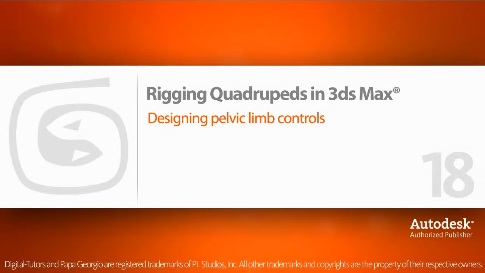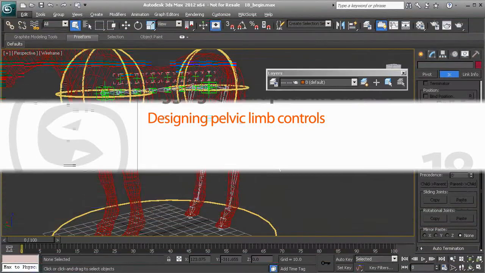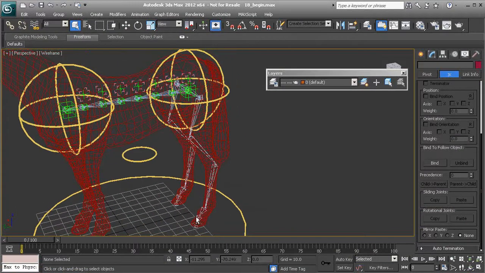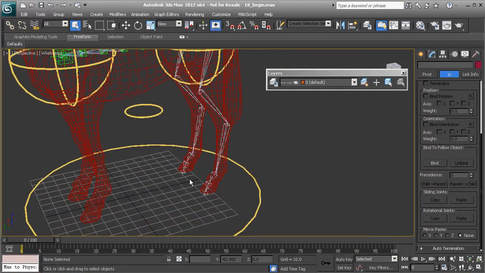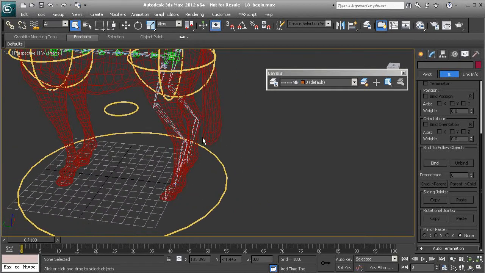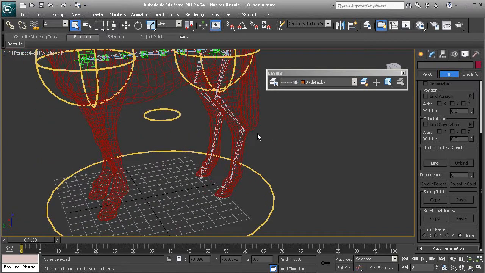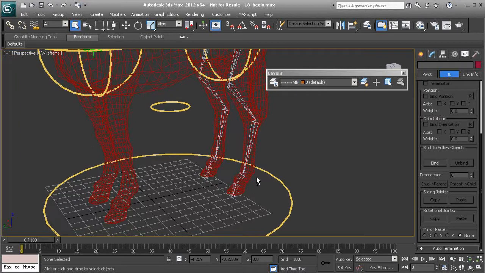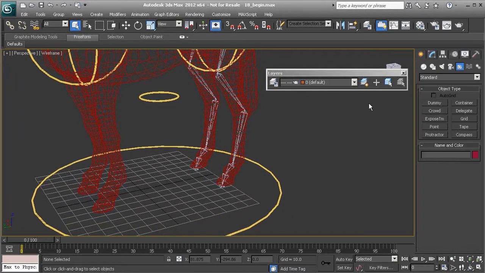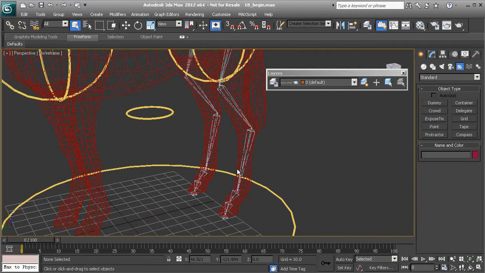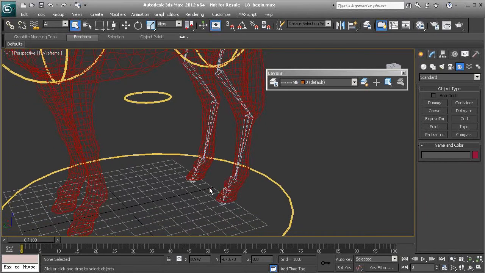In this lesson, we will create our primary pelvic limb controls. For our main leg control, we can use a triangle spline. Then we could use a diamond-shaped spline for our knee swivel. So let's go ahead and get started. We're just designing the controls, and then later, once they're all created, we can go ahead and hook them all up.